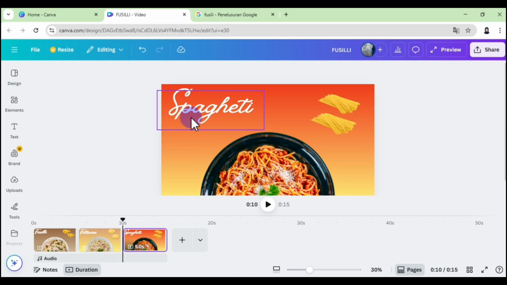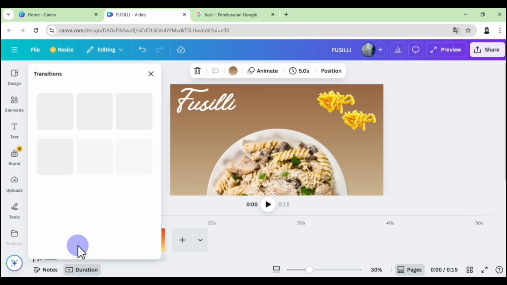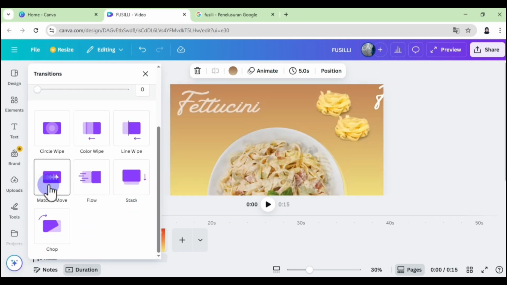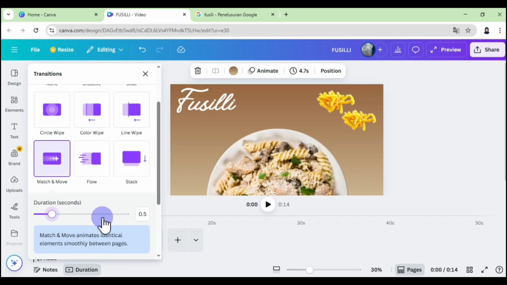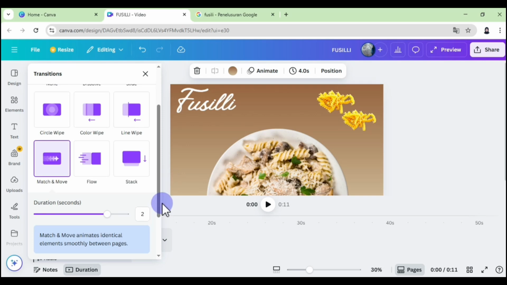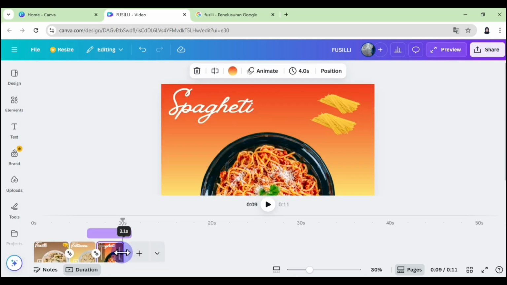And once you're done setting up your scenes, just go to page transitions. And then choose Match and Move. Set the durations. And then just apply between all pages. And then adjust the durations.